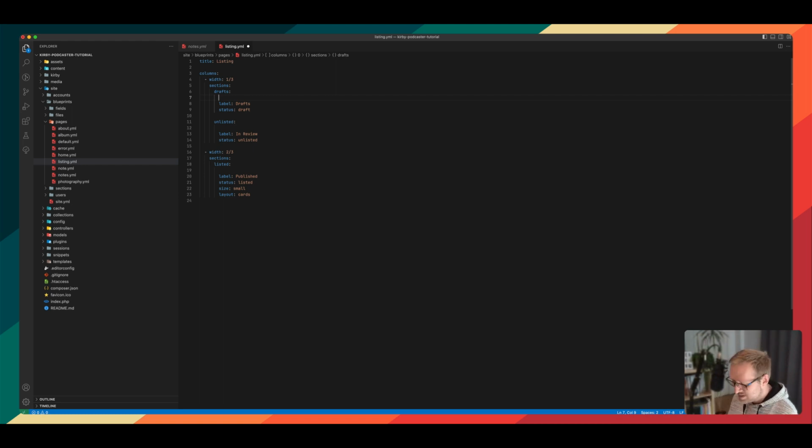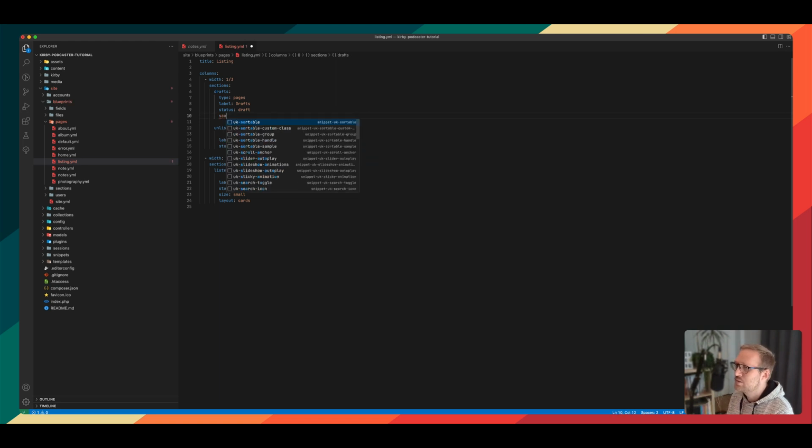So what we'll need is a type of pages, because we want to list all pages in here. And these are drafts, and have the status draft, and let us sort them by, no, that's wrong. I wanted to do it right. Sort by, and we want to sort them by date.